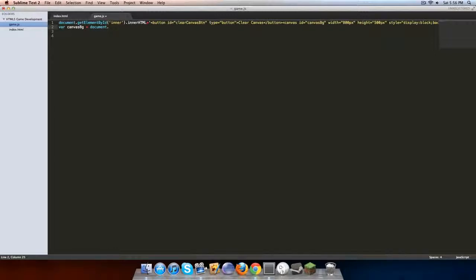So document.getElementById. Oh, I keep putting that ID. Okay, quotes. Inside here we need the ID of the canvas, which is canvasBg. Perfect, just like that. So we're referencing this variable, telling it to get the ID of canvasBg, so that whatever we do to this canvas will happen to this canvas right here.